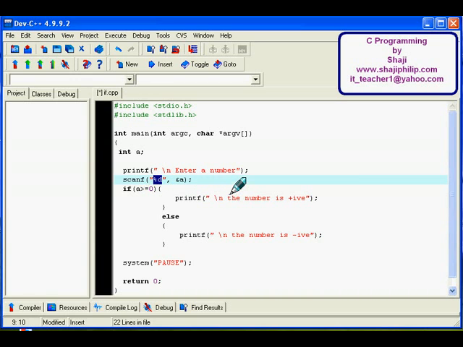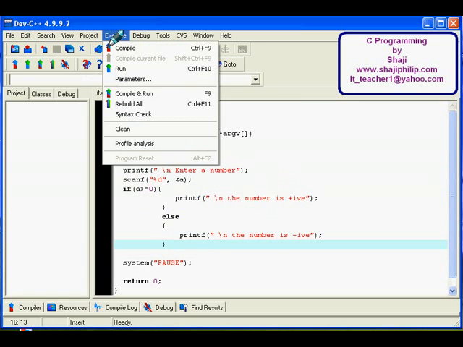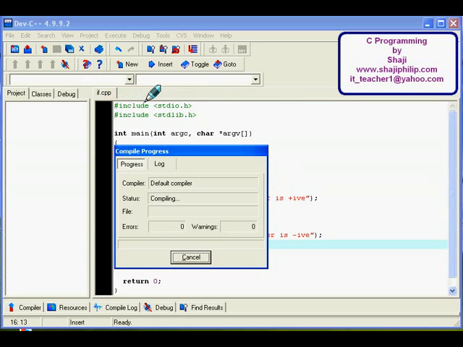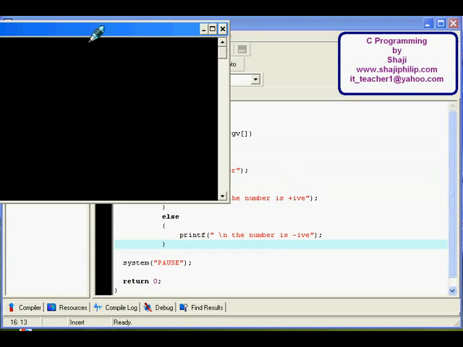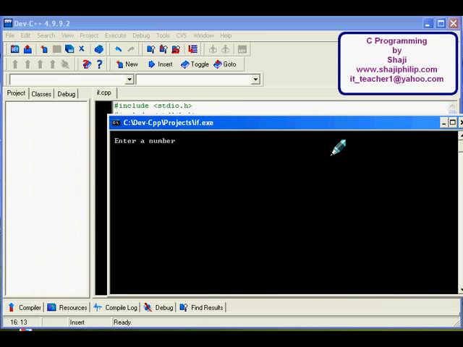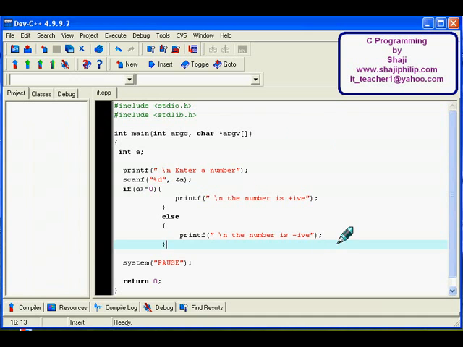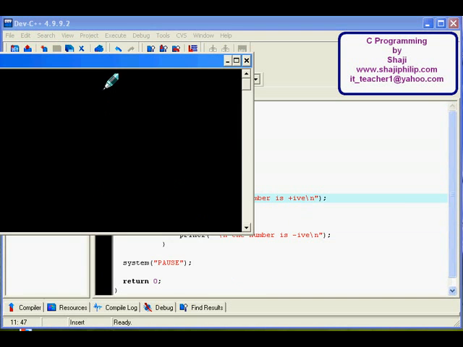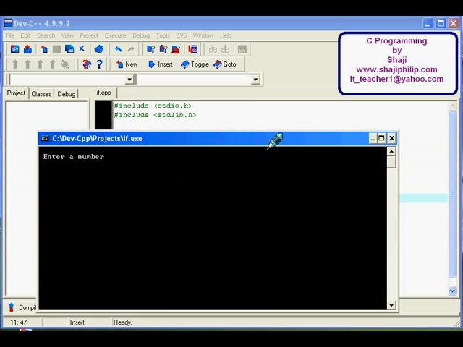It's done. Let me save this program and compile and run. Asking for a number, I'm going to give -1. The number is negative. Of course, -1 is a negative number. And run it again. It's asking for a number. I am going to give 100. It must be a positive number. The number is positive. Try it once again with a value 0. Of course 0 is a positive number.